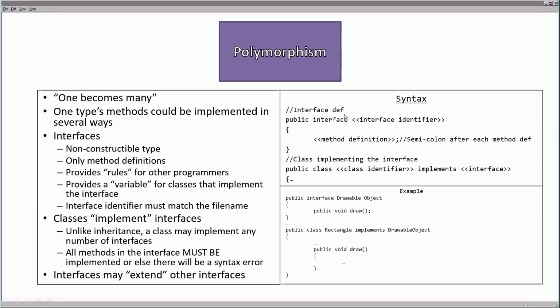So the syntax for this, once again, is you start out with public, but this time interface, and the interface's identifier. From there, the only thing that's in the body of an interface is the method definitions. Now, in order to implement an interface, you start out with the class definition, public class, its identifier, and then the reserved word implements, followed by the interface's identifier. So an example of this is we could create this public interface DrawableObject, which only has the method definition draw.